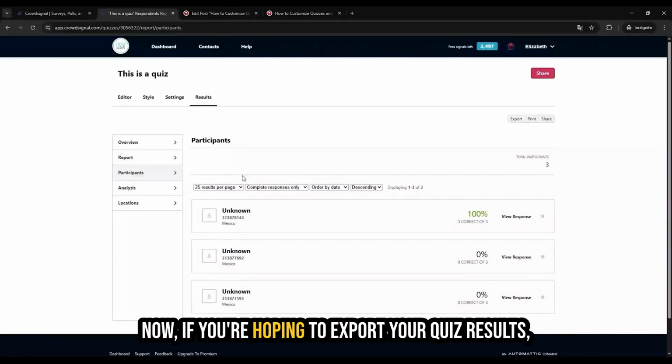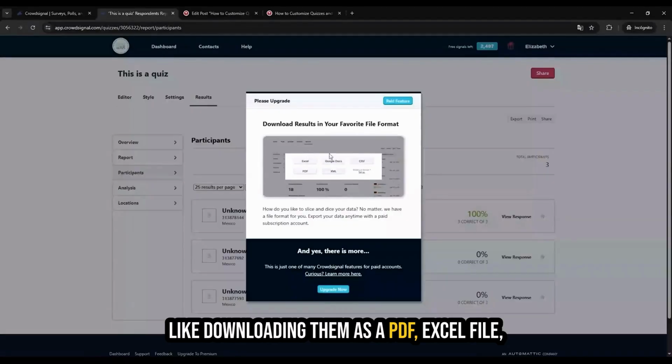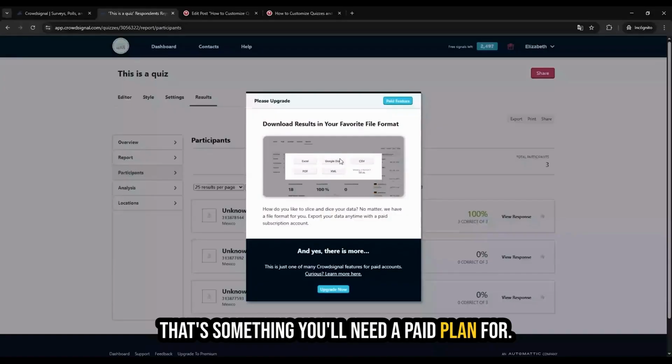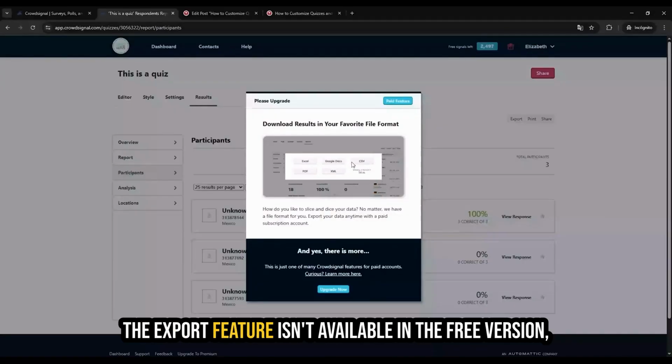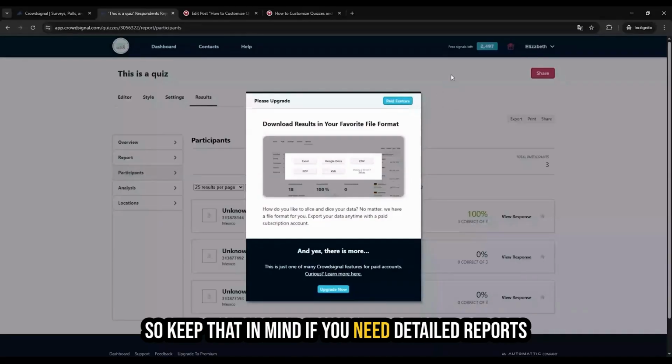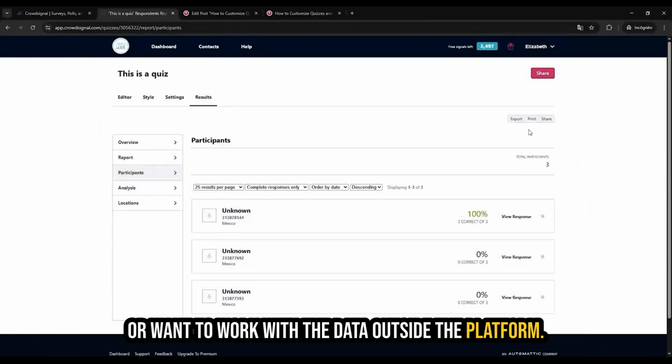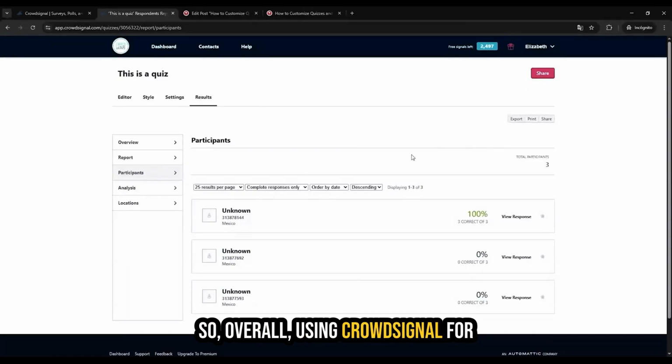Now, if you're hoping to export your quiz results, like downloading them as a PDF, Excel file, or synchronizing them with Google Sheets, that's something you'll need a paid plan for. The export feature isn't available in the free version, so keep that in mind if you need detailed reports or want to work with the data outside the platform. So overall, using Crowdsignal for quizzes was pretty straightforward.